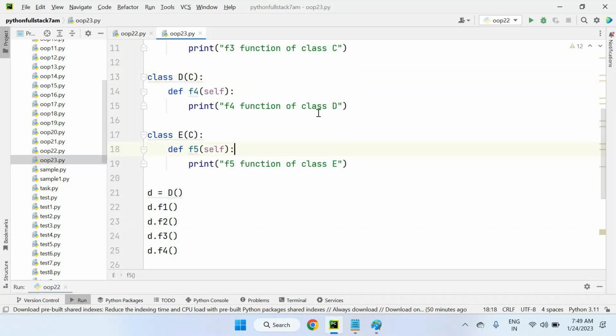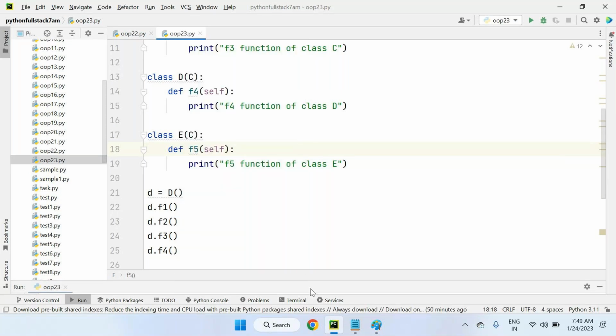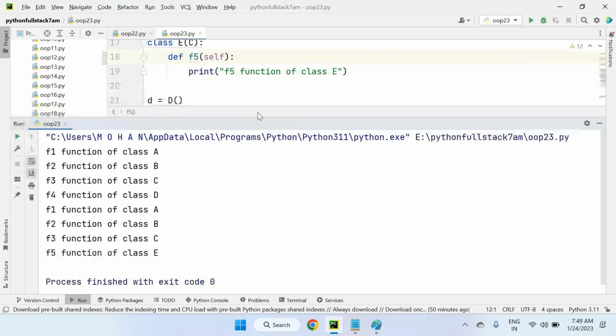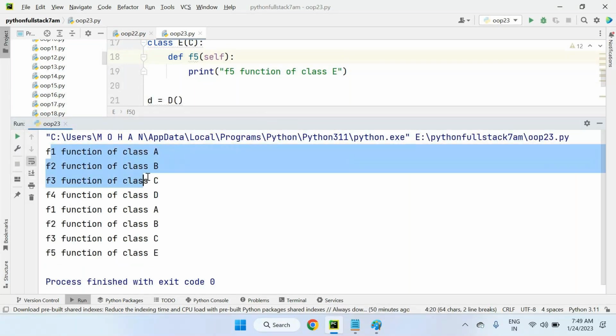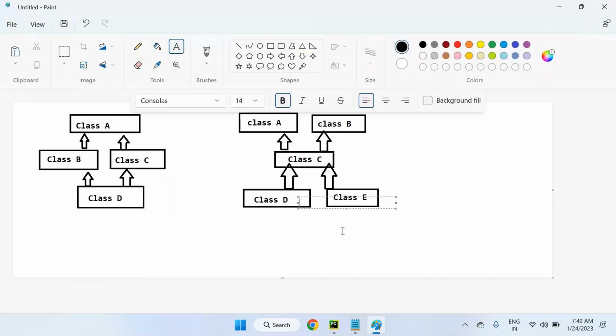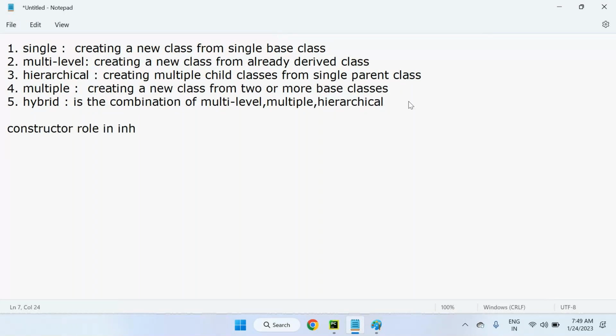So this is also hybrid inheritance. In both cases, we are able to use hybrid inheritance. That means two children are there, the D class and the E class. D and E both get the functionality of the classes above. So this covers multiple, hybrid, hierarchical, all types of inheritance. But we still have a few more things to discuss related to inheritance. The reason is the constructor role in inheritance, which we have to discuss.